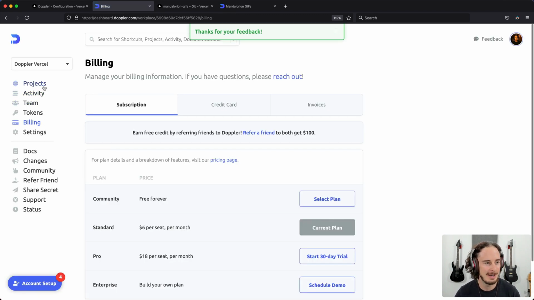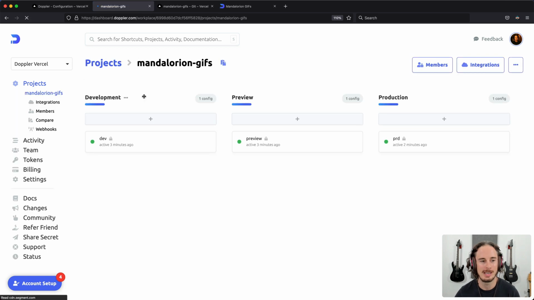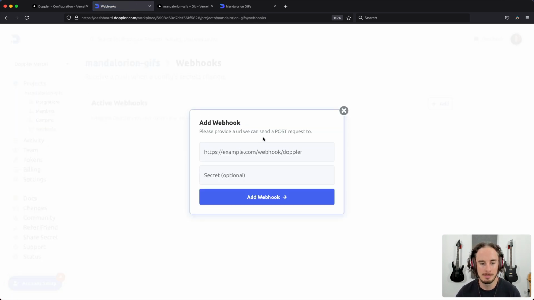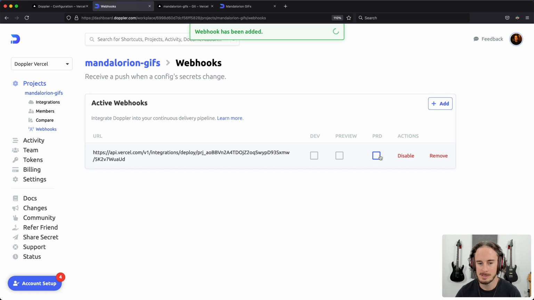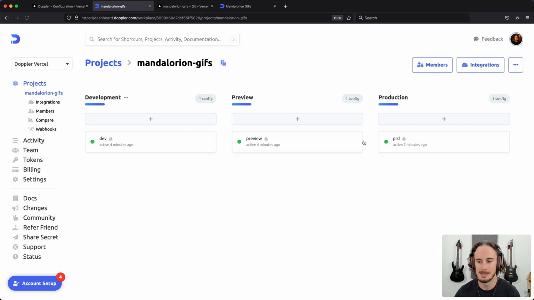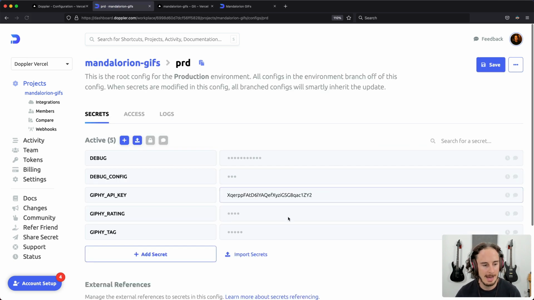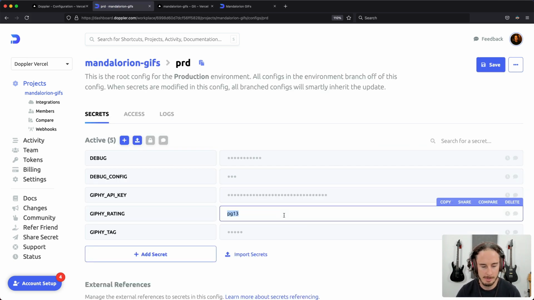All right. So now if we head back to the Mandalorian Gifts project and we click on webhooks, let's add a brand new one. So I'm going to paste my URL in here. We don't have to worry about secret. And then we just select this webhook should only be triggered when we change something in the production config. Okay, so let's give this a change. Let's go to Mandalorian GIFs again. Let's go to our production environment and let's change the rating from PG-13 to G.